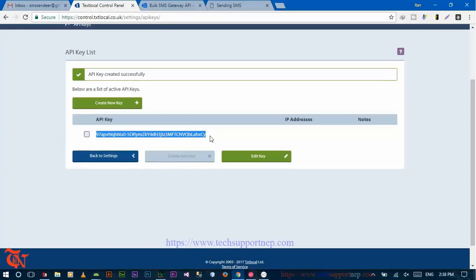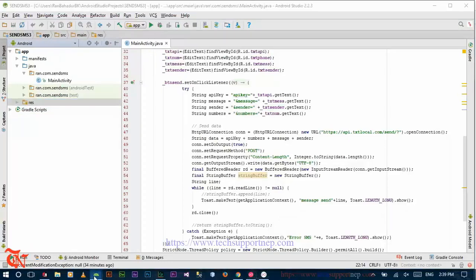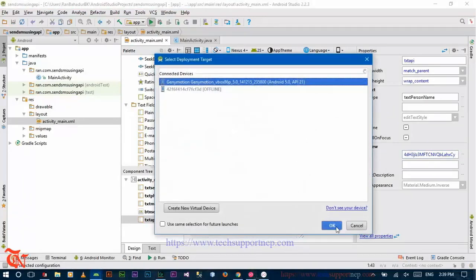So copy this key, go back to Android Studio, go to the activity_main.xml file and click on this API text field, remove the hint and paste this API key in the text area, because it is far more difficult to enter this API key in our application. So now run this application.